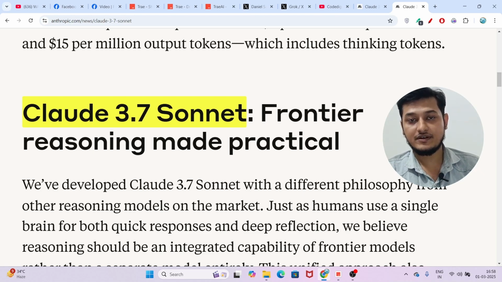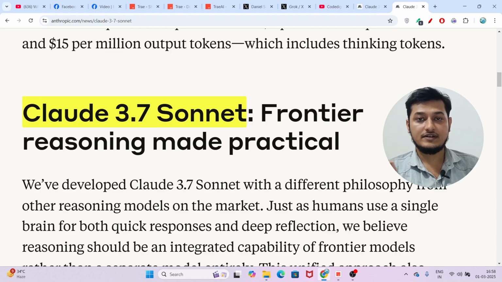After Anthropic released their new popular reasoning model, Claude 3.7 Sonnet, many of you requested me to make a video on how to get this Claude 3.7 Sonnet for free to generate code. Now in this video, I will tell you the full process, so stay with me till the end.